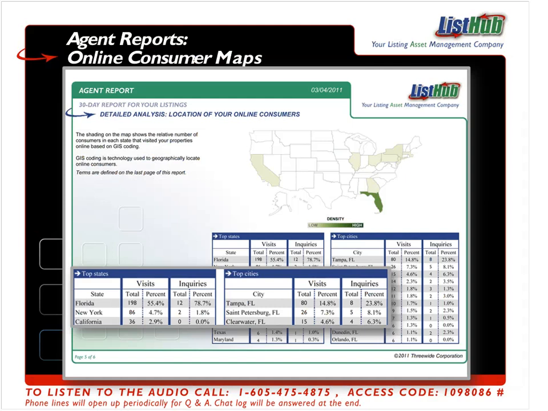Last report we'll look at today is called the location of your online consumers. This is an online consumer map, and it's really cool information, I think. It's one of my favorite reports. We use GIS coding technology here to geographically pinpoint where your online listing traffic is coming from. So it's pretty cool information.